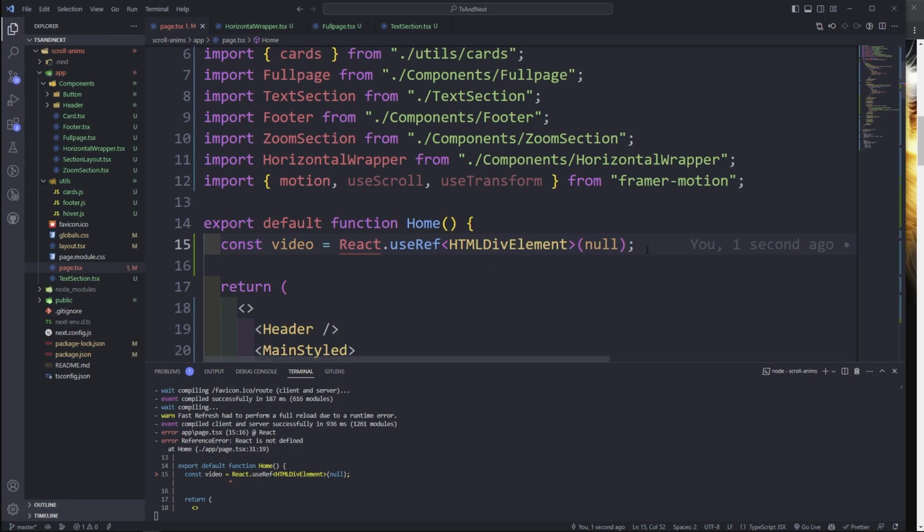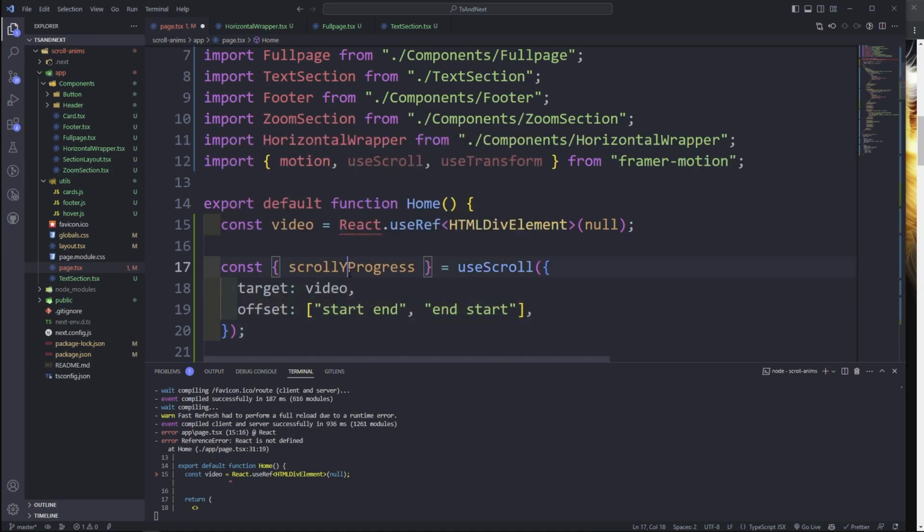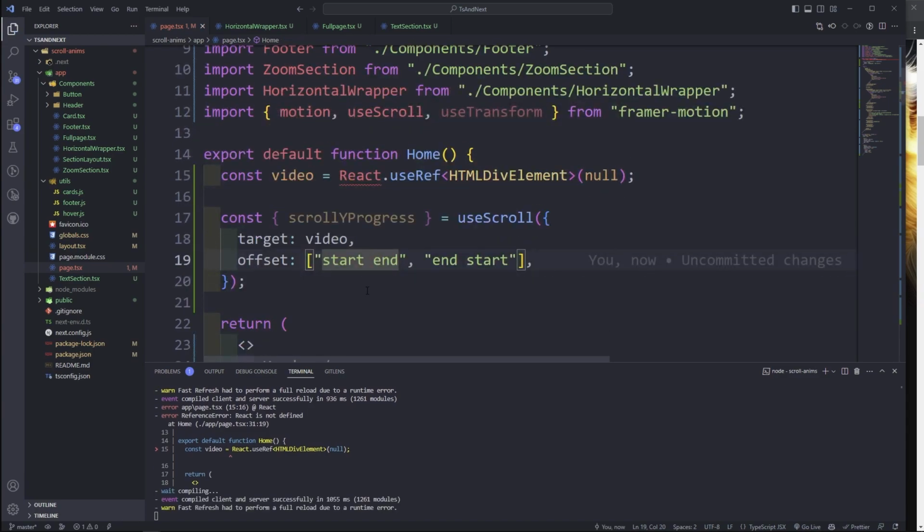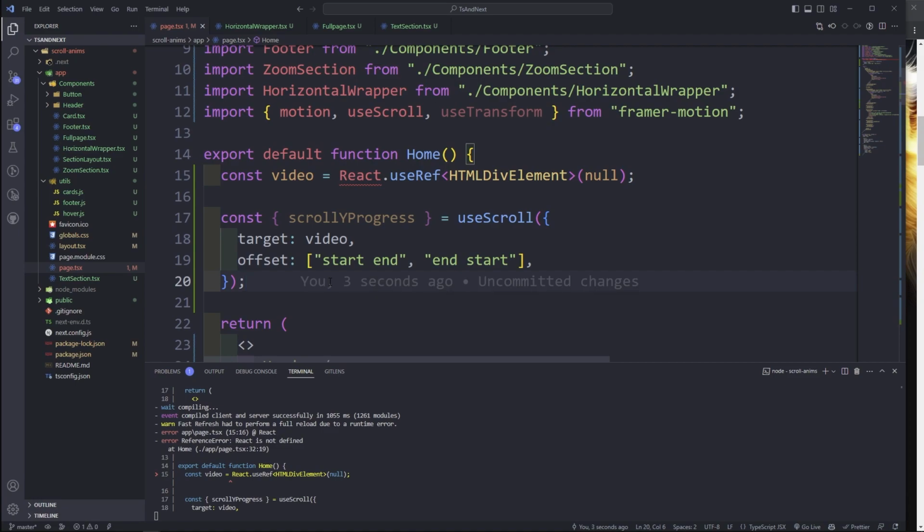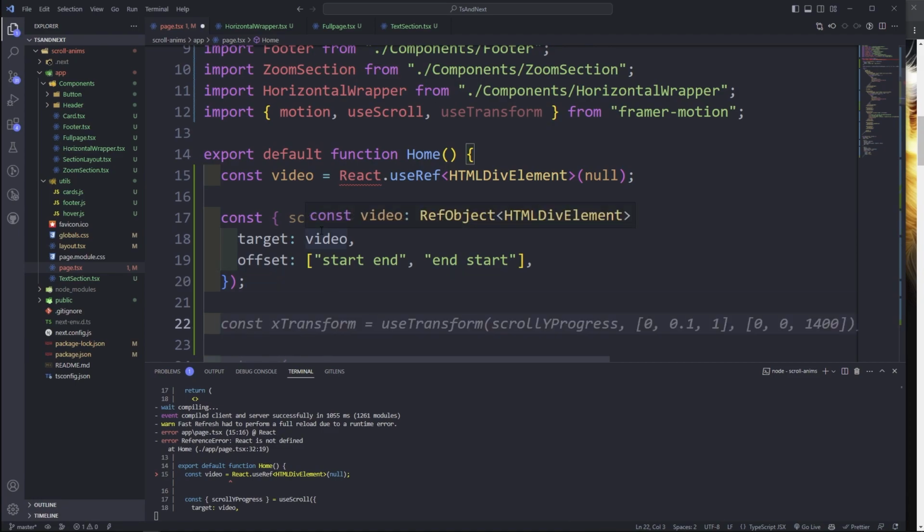So we're just going to animate the opacity. I'm gonna say scroll Y progress, the standard. Scroll Y progress using the use scroll hook. Okay, so now what we need to do is do the opacity.